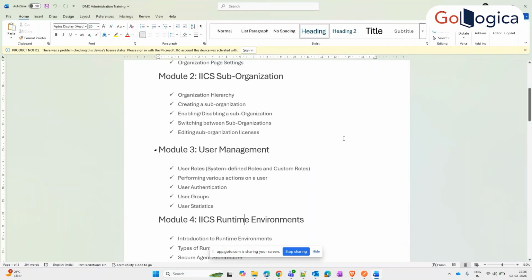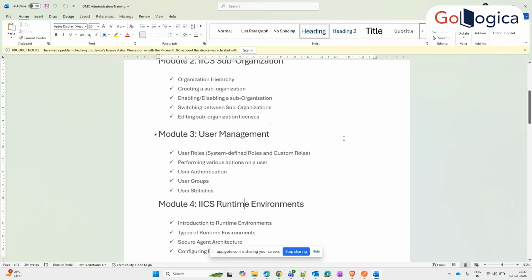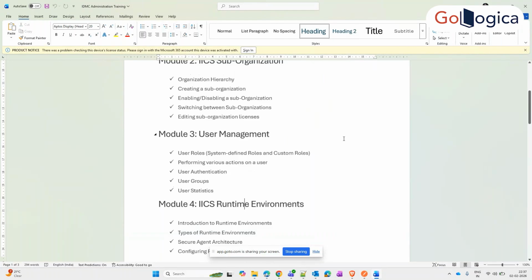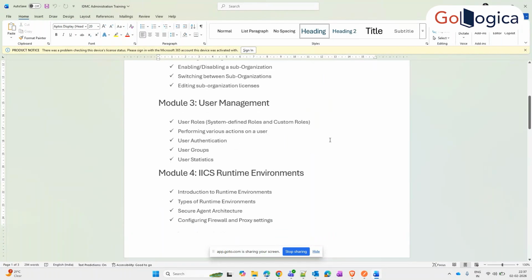Same as in the second module, we discussed the organization, how you are going to set up your organization, how to create sub-organizations if there are any, the linkage between the sub-organizations, and licenses, how you get to know when licenses are expiring and such things. Now the third module, which is the most important for an administrator: user management.